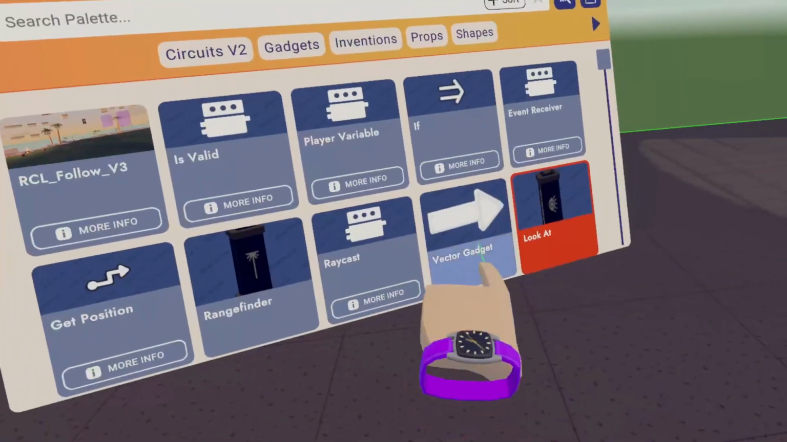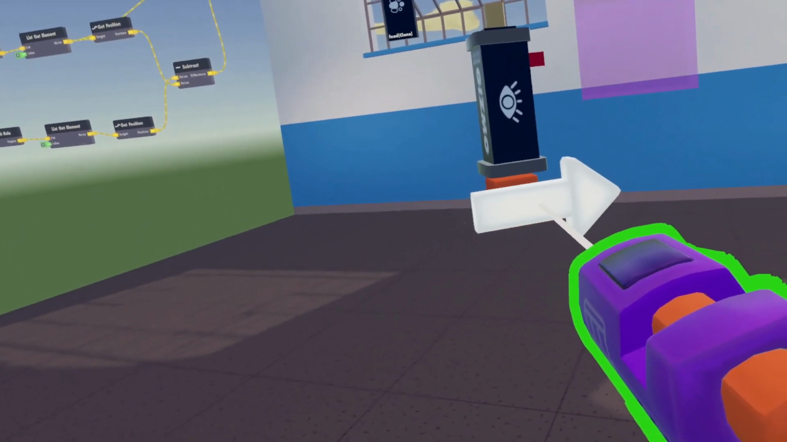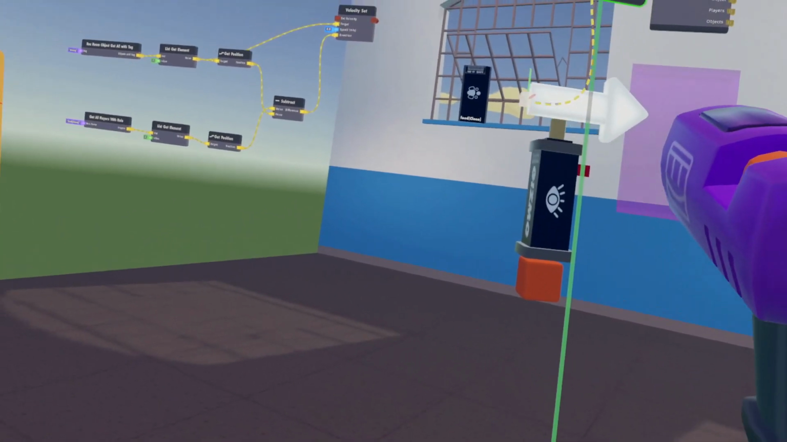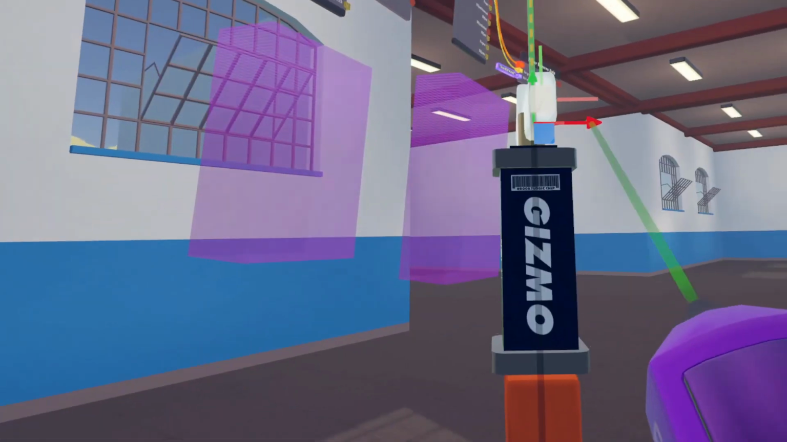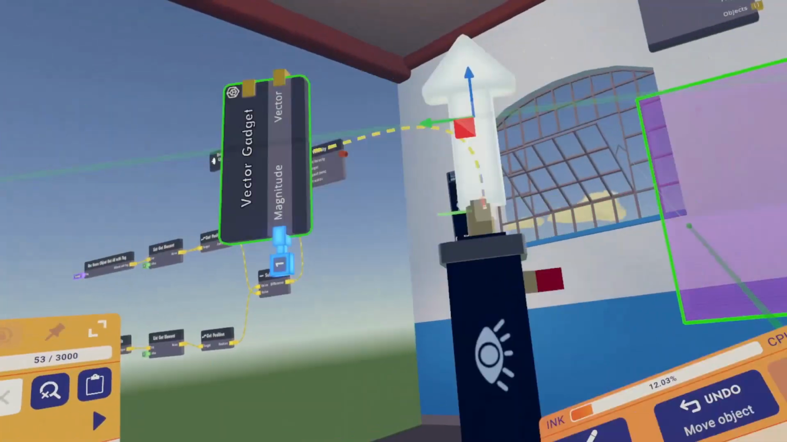Next, we're going to need a vector gadget. I'm going to stick that lined up with the cube as well. Now, once you get your vector gadget, you want to try and get it as close as you can to this pin. So I'm going to try my best to get it very, very close to the center and very close to pointing the exact same direction.